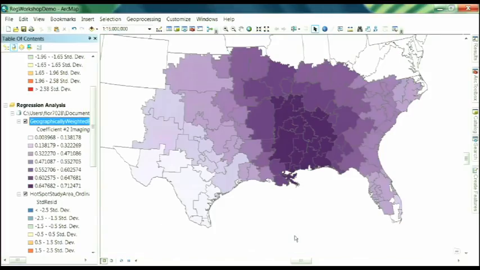Okay, so we're looking at the coefficients and how they vary from place to place. So we see that in this darker area, imaging events are a stronger predictor of Medicare spending than in these lighter areas. So that really helps us focus any remediation efforts. It helps us target how to solve these problems, how to address the Medicare spending issue.